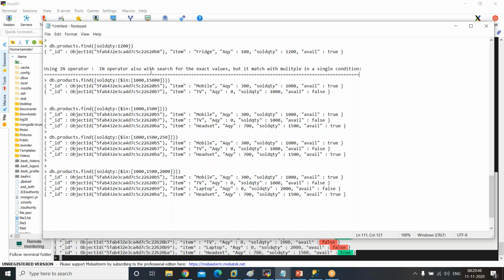The IN operator also will search for the exact value, but it matches on multiple values in a single condition. This is a sentence that may be useful. The IN operator also will search for the exact values, but it will match on multiple values in a single condition. This makes more sense, I feel. You can understand this statement, right?